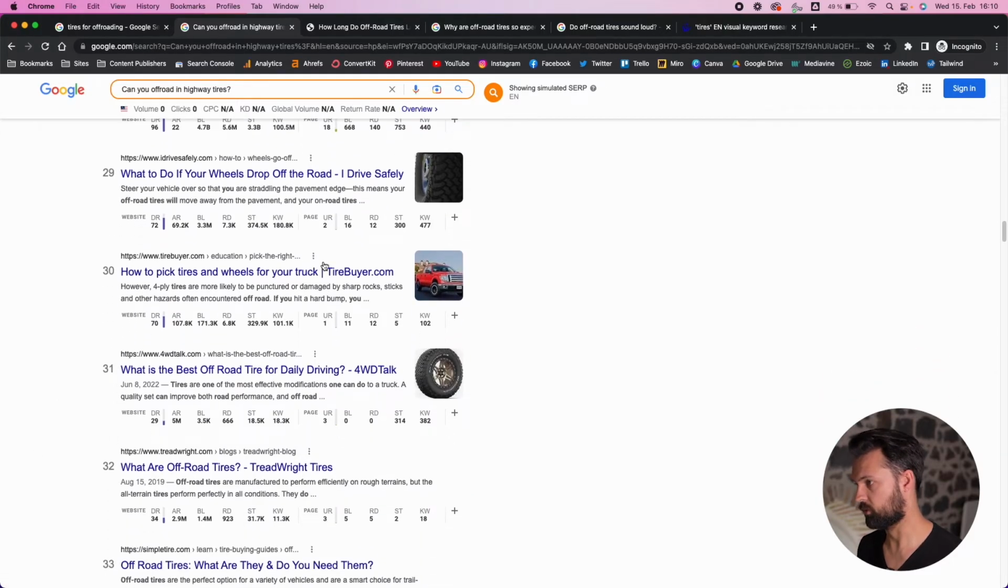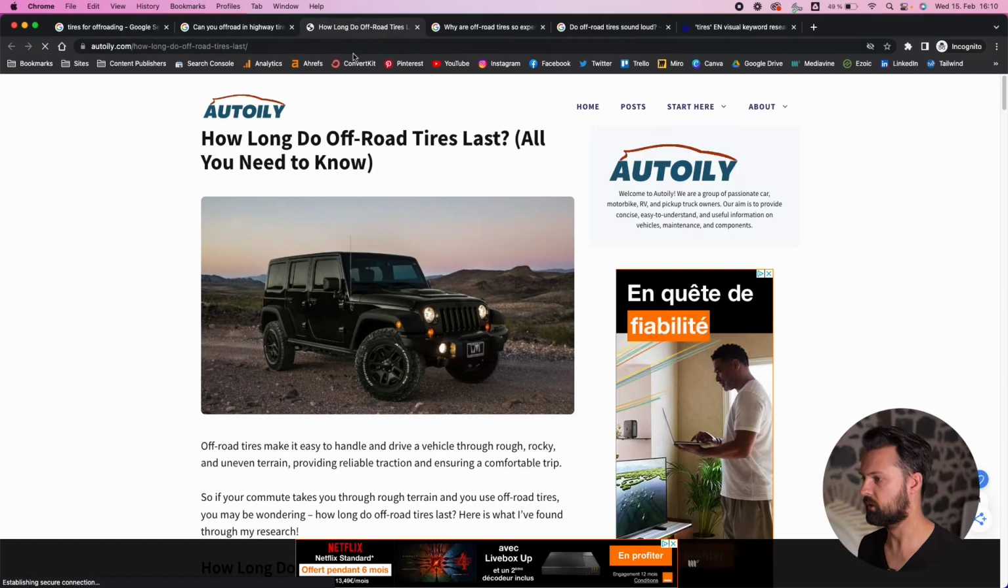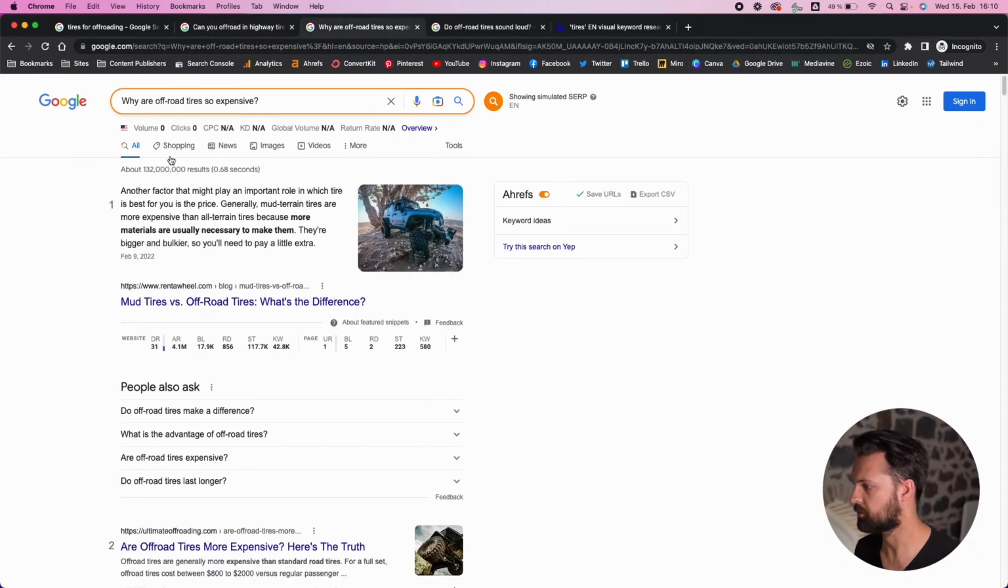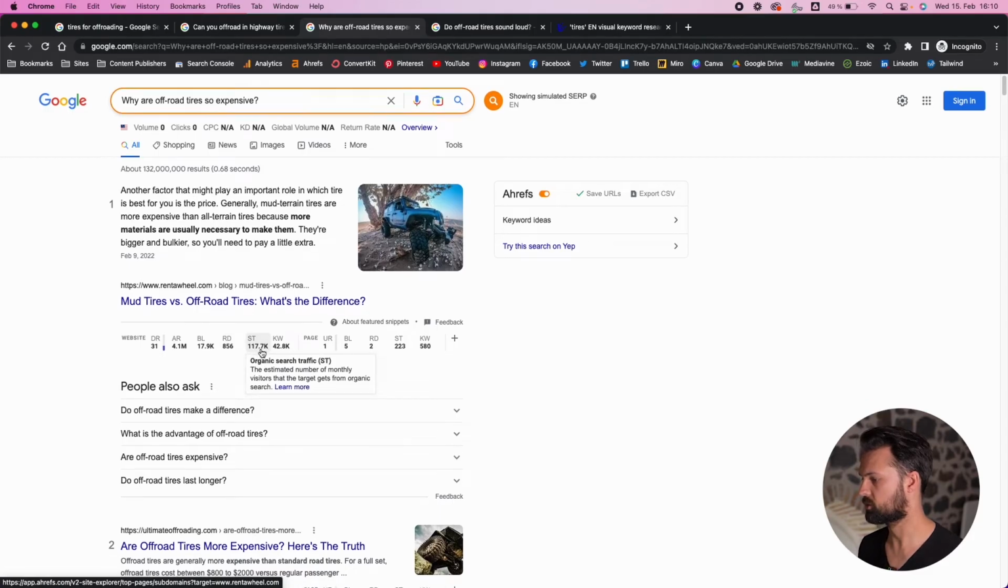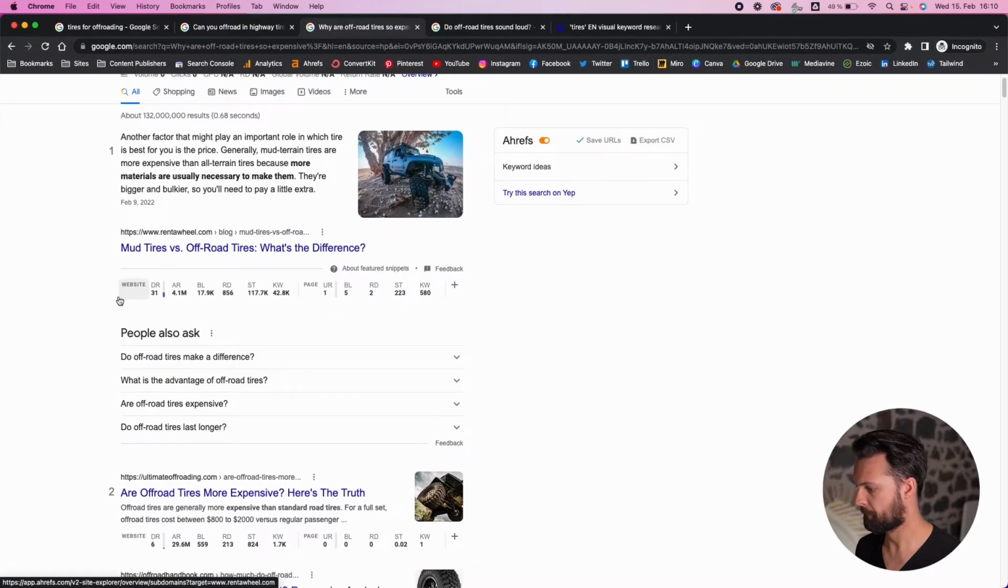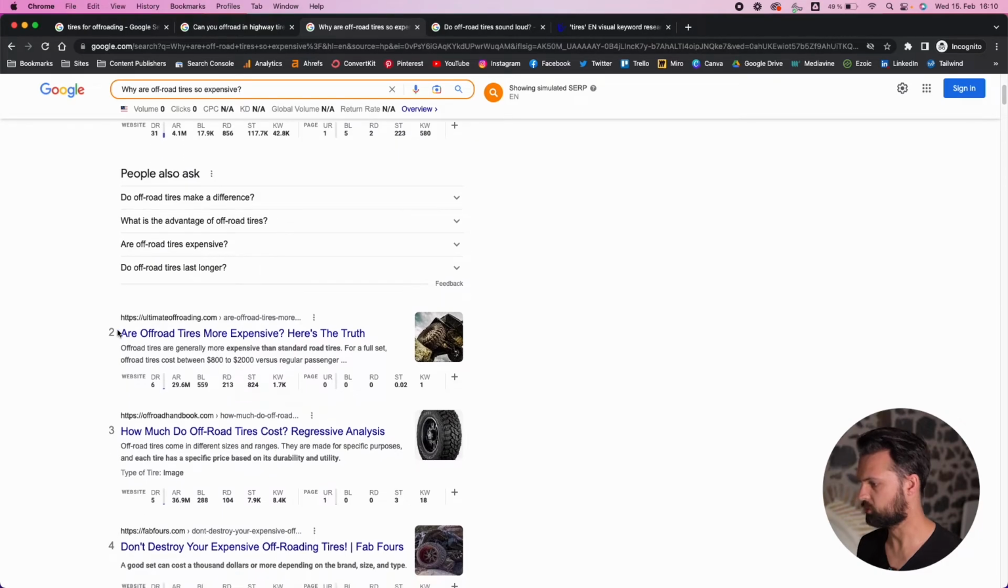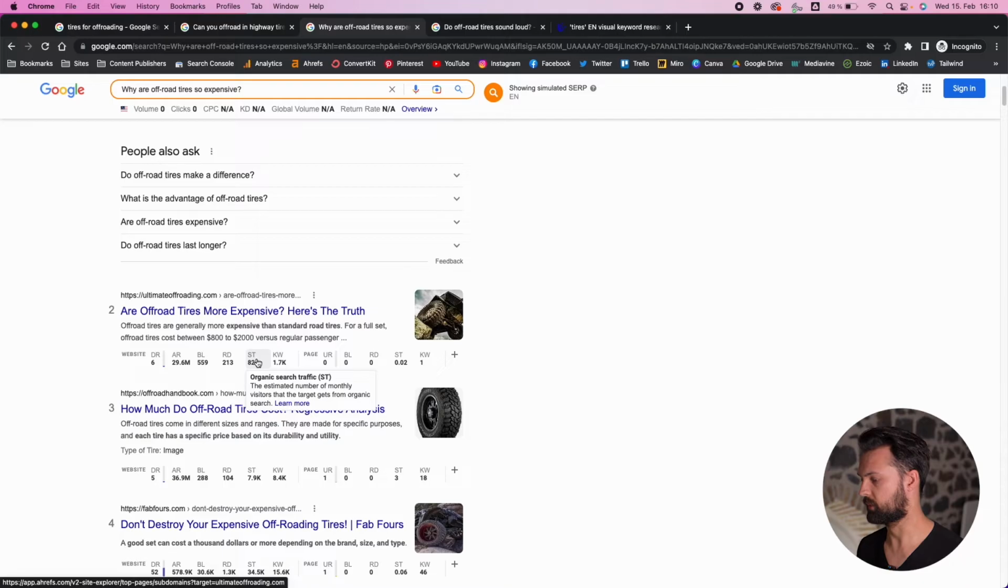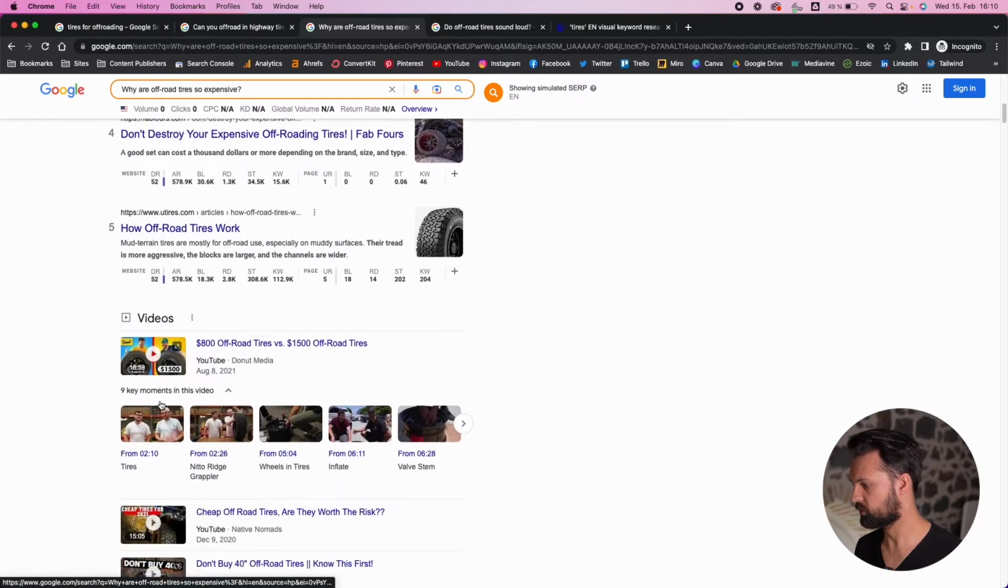We can continue going through this, or we can hop onto the other terms that we had. So here we've got a DR 31 getting 117,000 search traffic, Rent a Wheel. We can maybe just skip that. It might be a little bit too competitive for the smaller sites. So if we continue going through, we see our off-road tires more expensive. This is a DR of 6, giving us 800 searches a month. And Off-Road Handbook, so we'd copy Ultimate Off-Roading as well. Off-Road Handbook we've already copied to our spreadsheet.